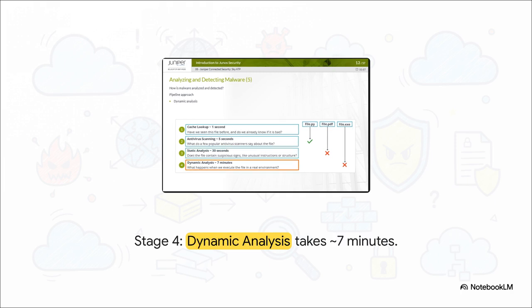But we know malware authors are smart, right? They obfuscate and pack their code. So for the absolutely sneakiest, most deeply hidden threats, we hit the final, most intense hurdle. Stage 4, dynamic analysis. Taking up to 7 minutes, this is where the gloves really come off. The file, like a suspicious.exe, is actually executed inside a real, highly monitored cloud environment so the system can observe exactly what its true behavior is when unleashed.